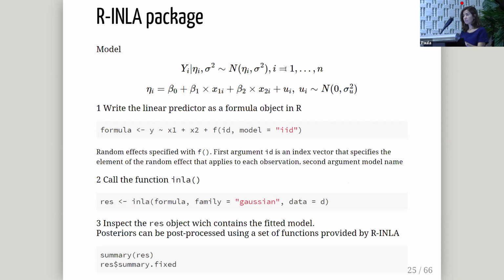So you have a model where y_i follows a normal distribution with mean eta_i and variance sigma squared. And then you say that eta_i is equal to an intercept plus the effect of covariate x1 plus the effect of covariate x2 plus a random effect. And the random effect follows a Gaussian distribution with mean 0 and variance sigma squared. So to fit this model, you need 3 steps: write the formula, then call INLA, and then examine the results.